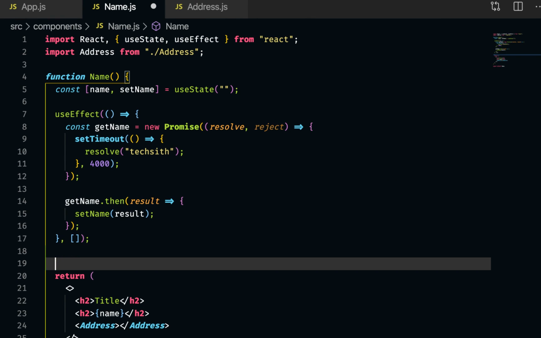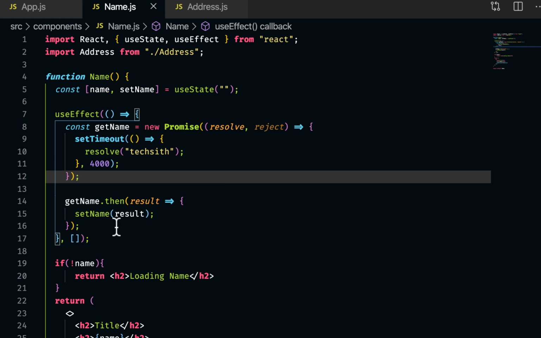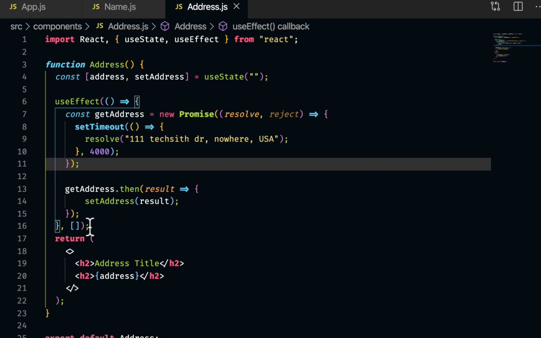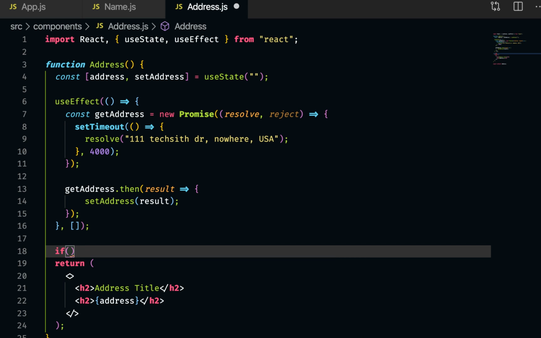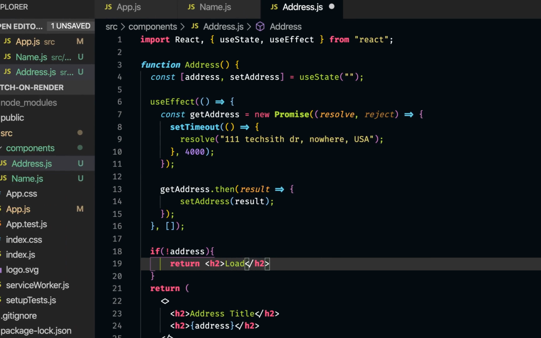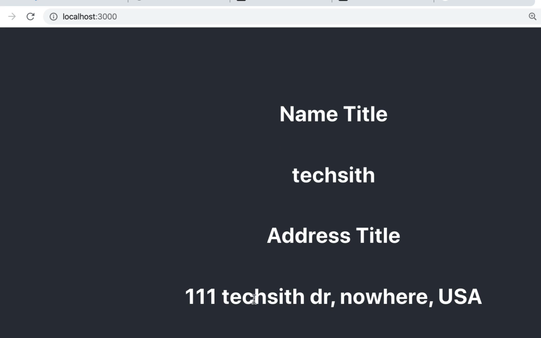So here, around here, I can say if the name is not available, then I want to return this component, say h2, which says loading name. And let's call this name title so it's not inside the address. I can also do the same thing if the address is not available, then I can also return, let's say, an h2 tag, which says loading. It's loading name, loading address, and then the address shows up.